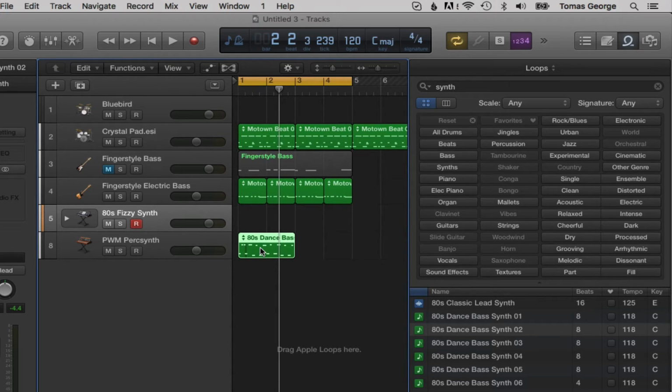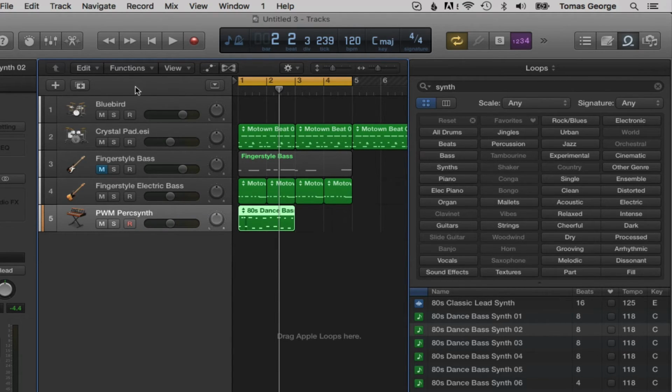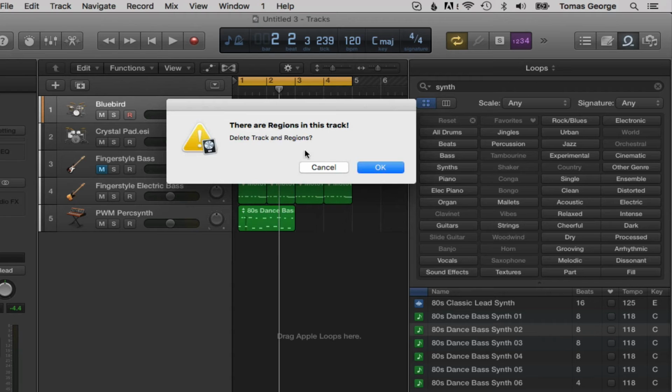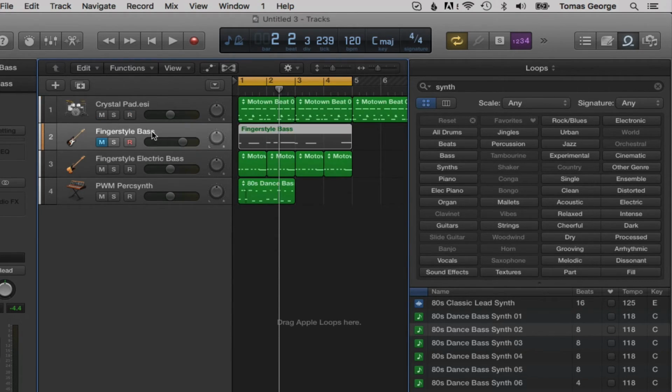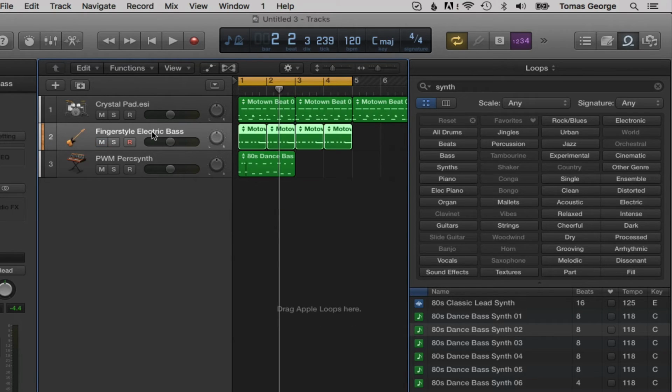Let's just edit this. So let's keep it on the new synth. So I like the sound of that. We can delete the other stuff by just hitting backspace. Same here as well, backspace. There are regions in this track. Yep, delete. Same with here. Remember to keep your projects tidy. So it's a lot easier to deal with.